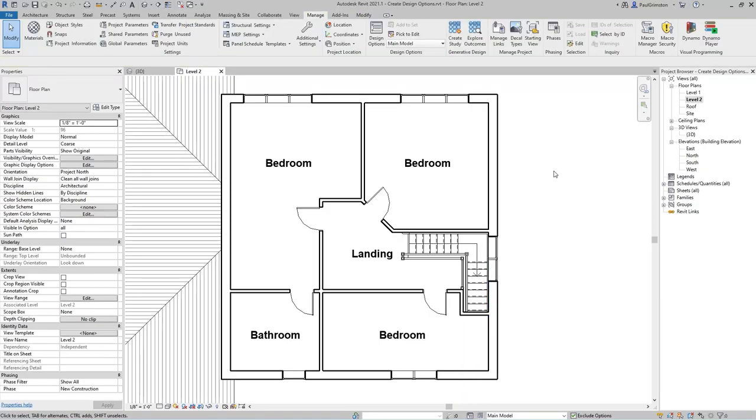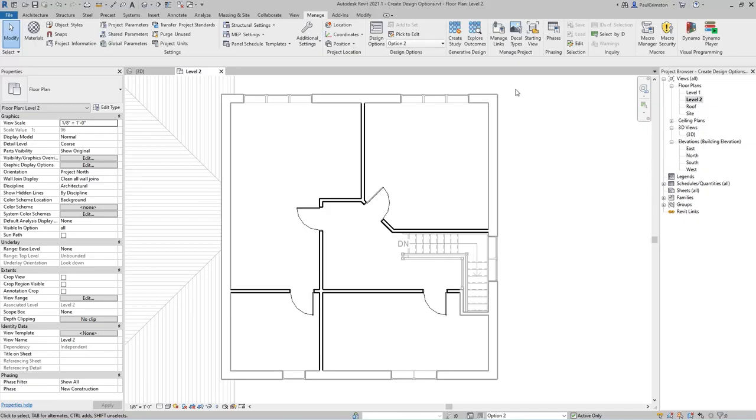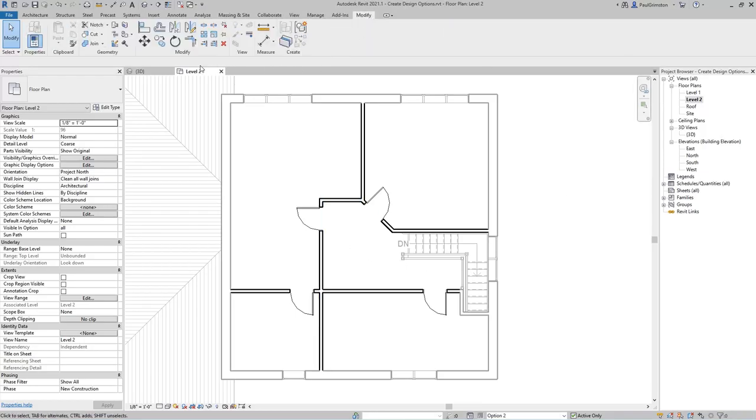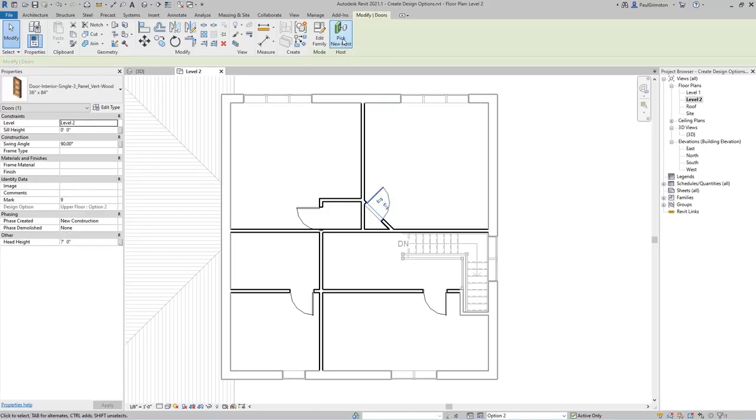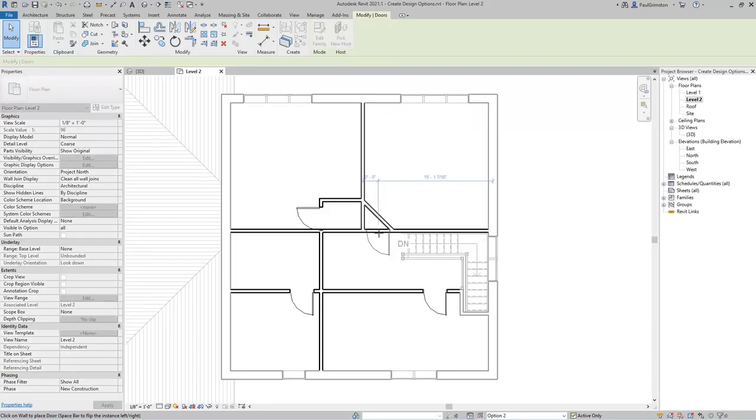In order to create our alternative layout, we need to set the option active. So I'll choose option 2. Now we can see that the main model is grayed out and we can no longer select those objects. But we can now start to edit the partitions to create our alternative layout. From the Modify ribbon tab, I'll choose the Trim Extend Single Element tool. I can still select the object in the main model and extend this wall up to it. Now I can select this wall and extend this one down. We'll choose the door and pick a new host, which can be this wall here.